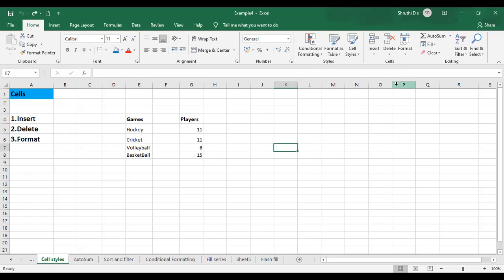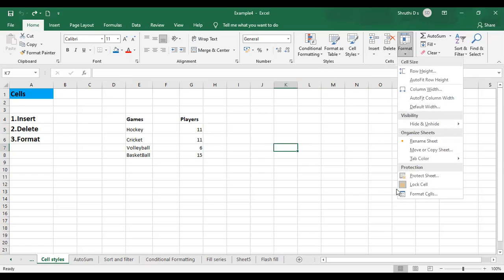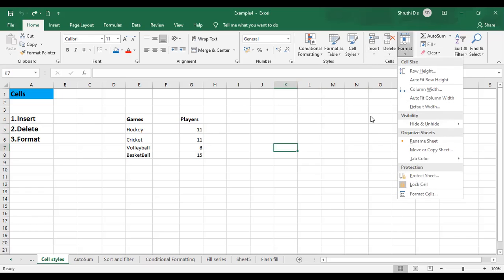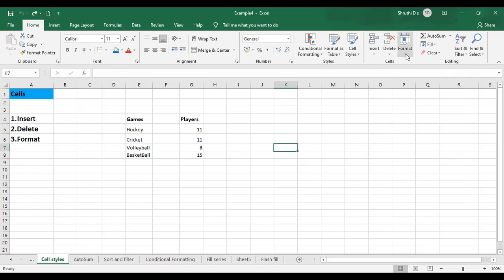Okay, so now after that, we have the format option. As you can see, we have so many options. Among them, renaming the sheet, move or copy sheet, tab color, protecting the sheet, formatting the cells, all these things we have already seen. We are just going to consider these 5 to 6 options over here. So now go to the format option.